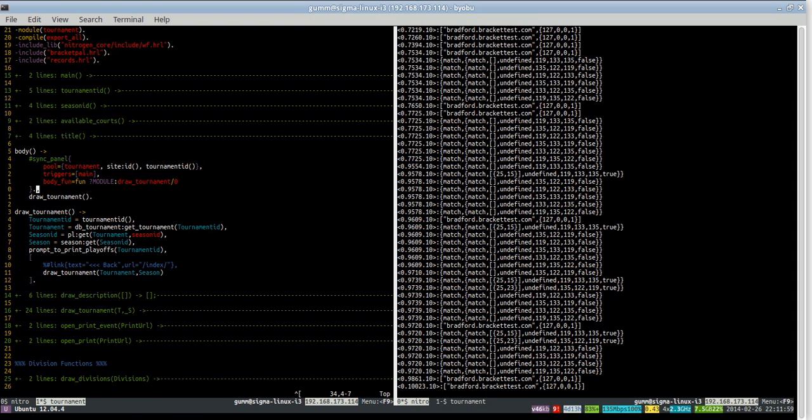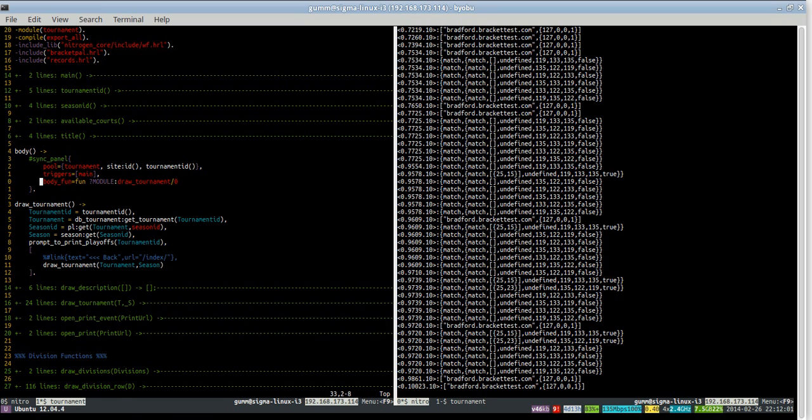Now, the reason that we're specifying the module, rather than the more succinct Erlang syntax, which works, is to take advantage of the live code updating stuff. So that if we need to change the draw tournament function, this will automatically reload the new draw tournament next time the page, or next time a refresh message is sent to the sync panel. So that's the first step, is just getting that sync panel set up.